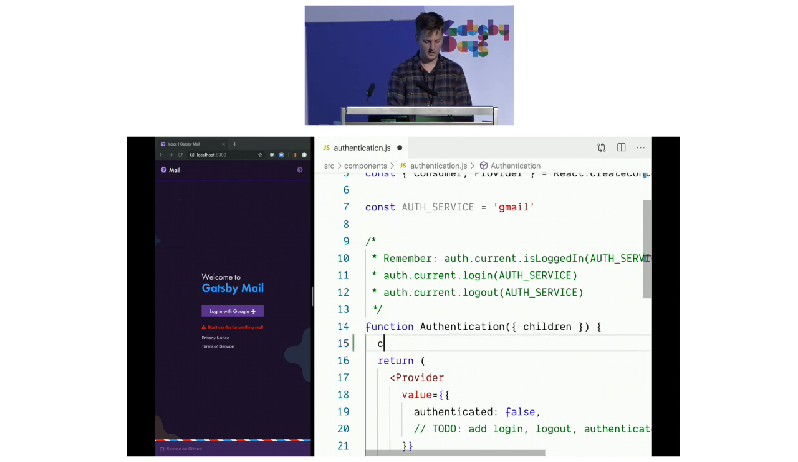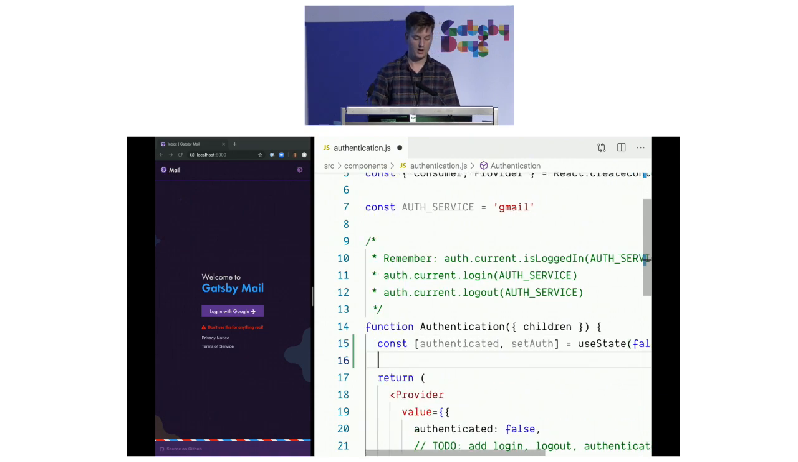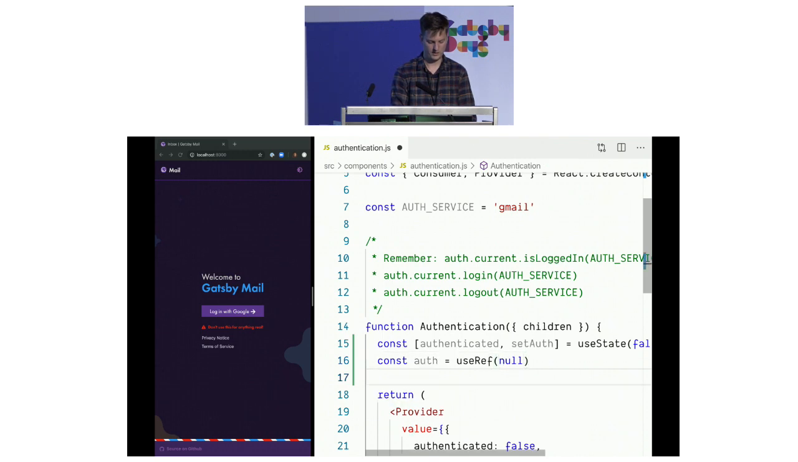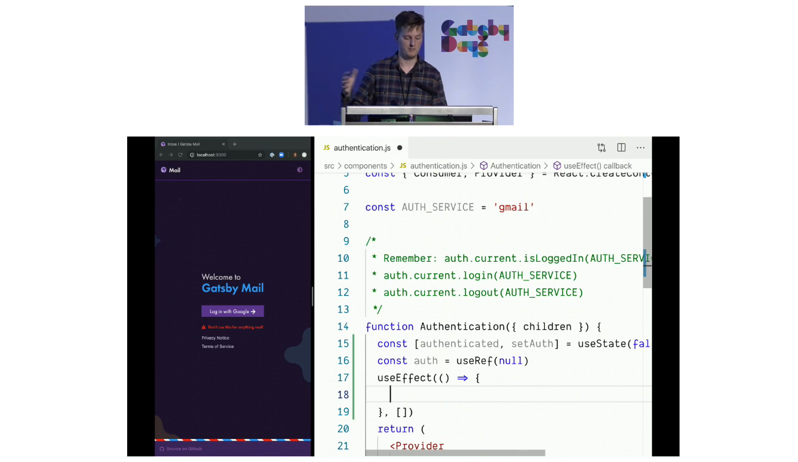So first thing is I'll set up authenticated, and then setAuthenticated equals useState. By default, it's going to be false because we want to check on mount every time. Next, we're going to set up our auth ref, which is just going to be useRef. And then finally, we want to useEffect, and then we'll pass an empty deps array so that this just runs the once. Effectively, componentDidMount.